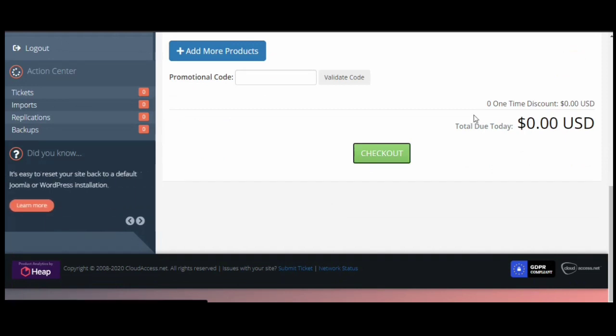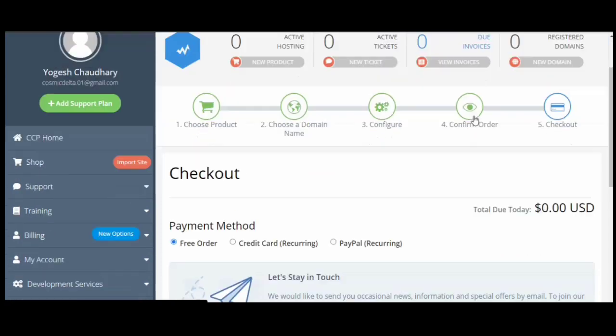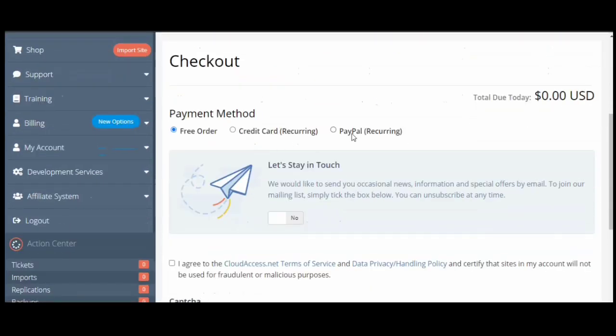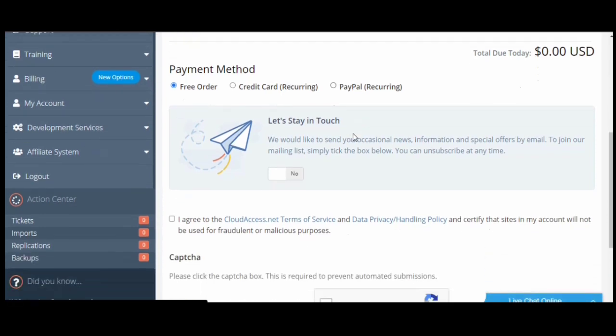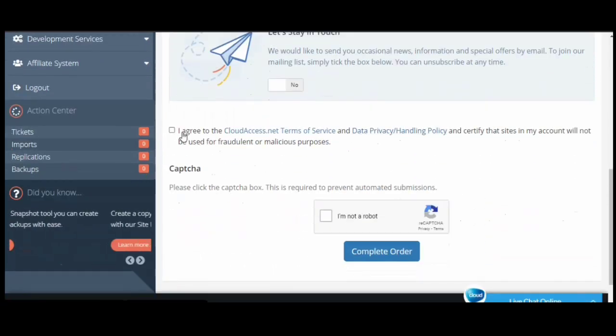There are three options for payment. First is pre-order, credit card and PayPal. Credit card or PayPal can be used when you are buying a domain over and over again. But we are here for a free subdomain. So it's a free order and we need not to put any confidential information over here. Just agree to the terms of service and privacy and check CAPTCHA.